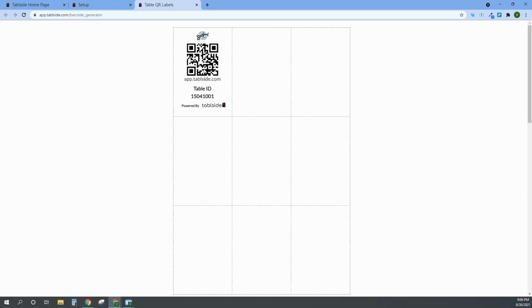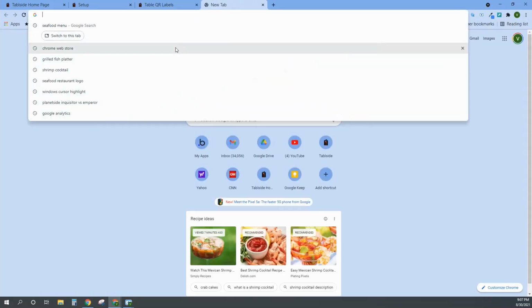Now you can see that we've been set up with a single QR code. This is for just one single table. If you have the premium version, you're going to have different QR codes. So the menu will be tied to all of these QR codes, but each will have a specific table ID to allow customers to order specifically to that table. Now what we can do is either take our phone and scan this QR code, or we can go to app.tableside.com.